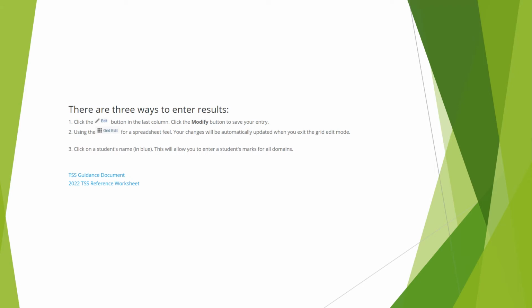Under the header, there are some directions for the 3 different ways to enter results. We will go over each of these options. Additionally, you will find some resources here. The TSS guidance document provides in-depth material about each of the domains and skills and helps guide you through entering marks for students. The TSS reference worksheet is a mock paper version of the TSS that you can use for reference when completing the TSS.